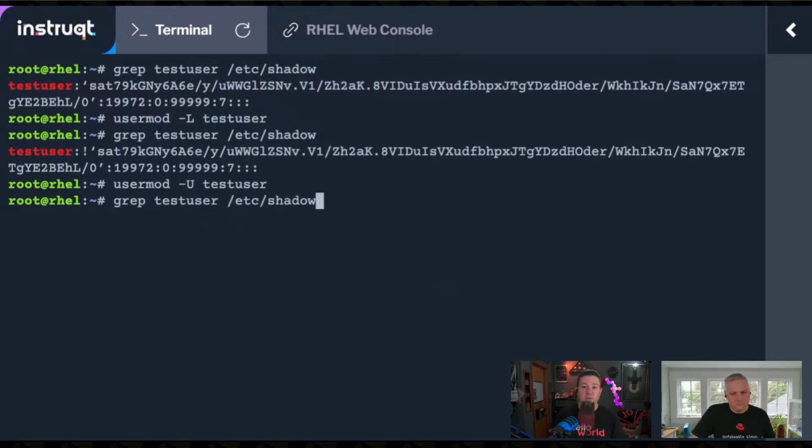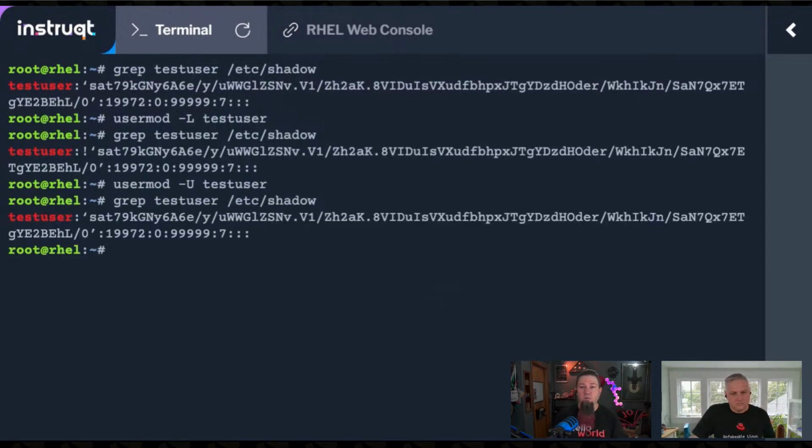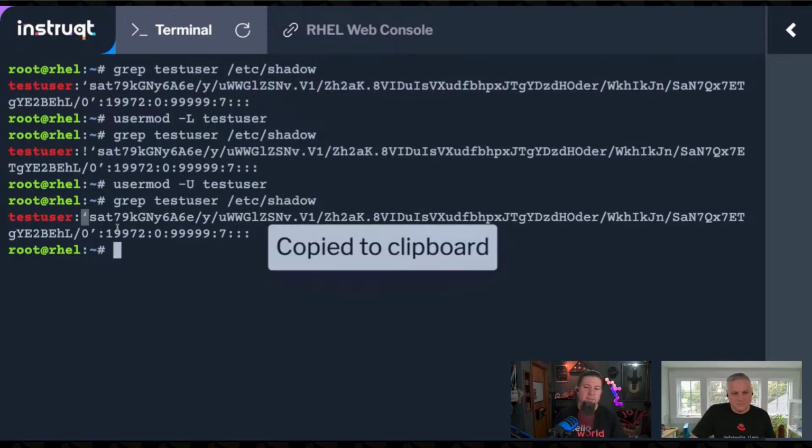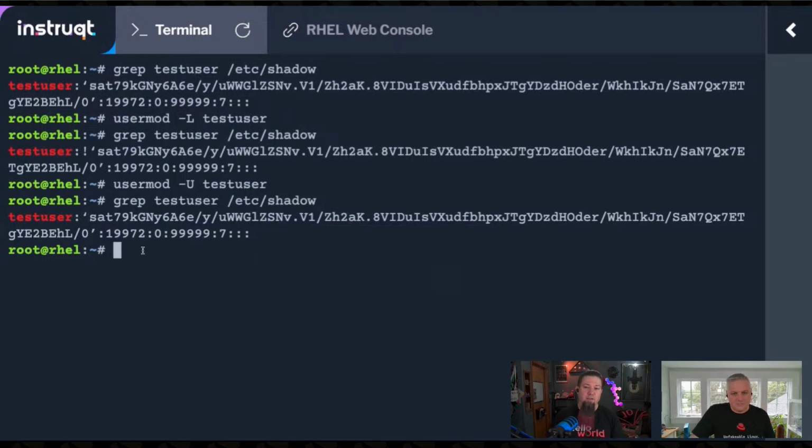Now, if we look at the shadow file again, we'll see that exclamation point is gone. And these quotes, I really think that Google Docs has bit me again here, Scott. Those quotes are not supposed to be there. Those were thrown in there by a copy and paste fail from Google.